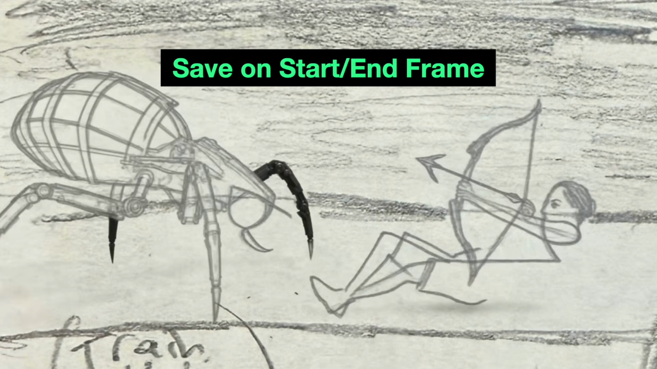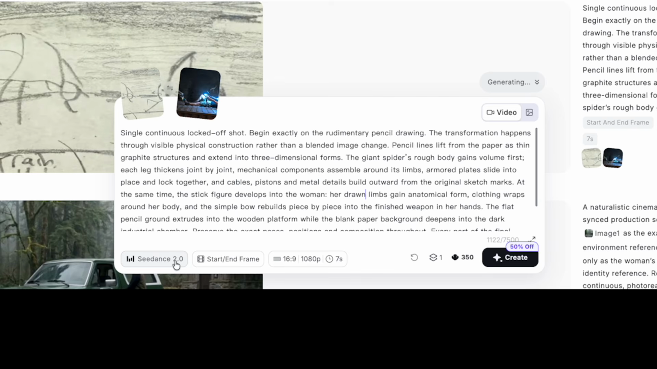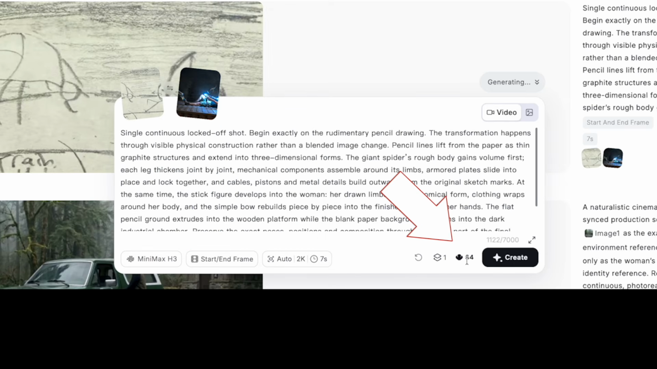I also did a start end frame animation for a project recently. In Seedance, it cost 350 credits, and I can do this in MiniMax H3 for 84.